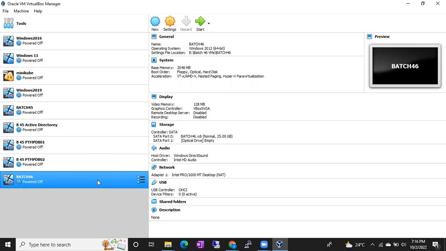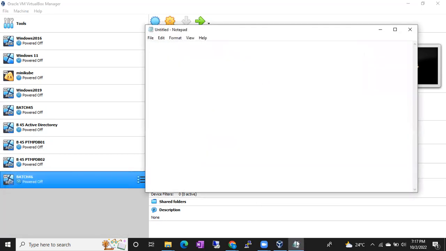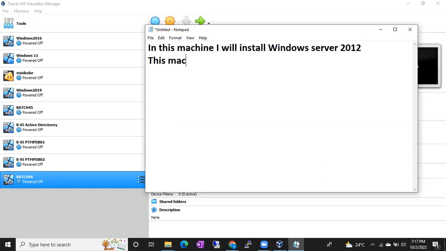For that we are going to use the Windows Server operating system. So now in this machine, I'll install Windows Server 2012. Once I install this Windows Server 2012, this machine will become a Windows machine. If you install a Linux operating system, it will become a Linux machine. If you install a Windows operating system, it will become a Windows machine, guys.